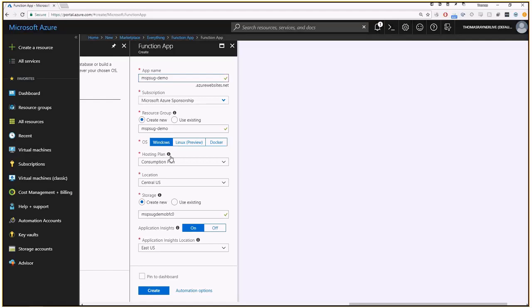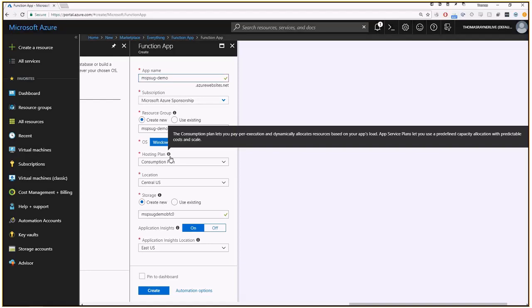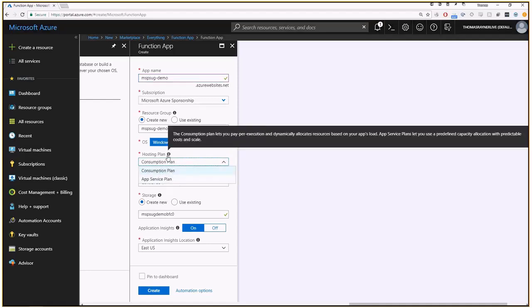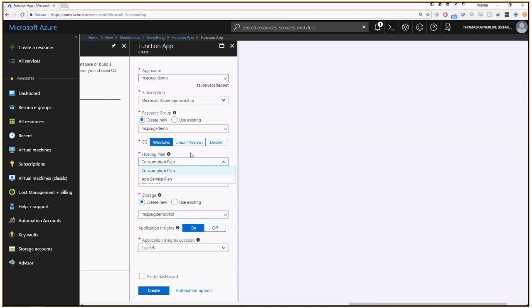The hosting plan, we can put our mouse over the little information tooltip, and we are quickly advised that we have choices between consumption and app service. So the consumption plan lets us pay per execution. App service plans let you have a predefined allocation.